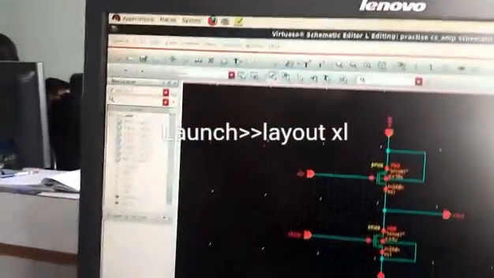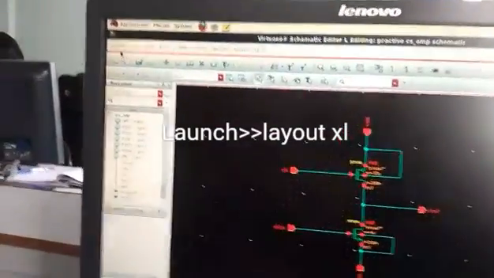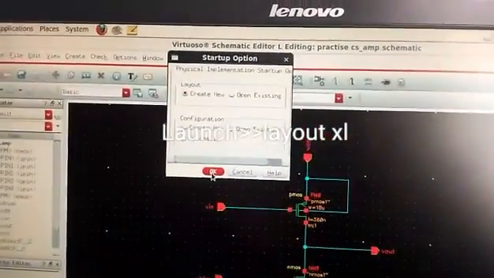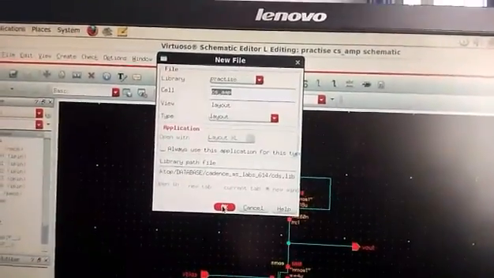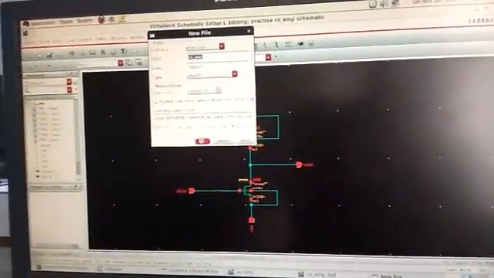There we go. Launch. From launch we'll be taking out Layout XL. Okay, now create new automatic. Okay, layout is selected, library name. Okay, there we go. Here is our layout window.